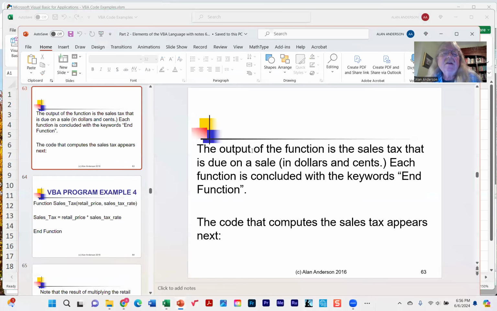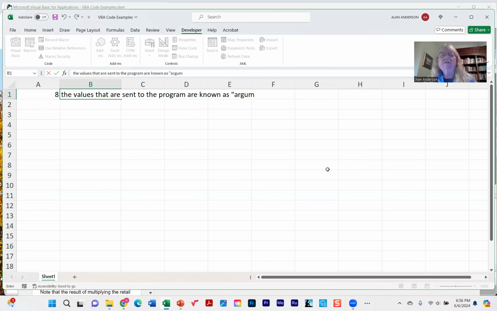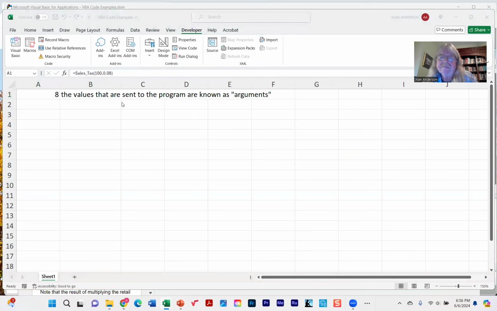Also, by the way, the values that are being sent to the program have a special name in computer science. It's hard to believe, but they're known as arguments. Okay, those are the arguments being sent to the function. So these are the values that it needs to execute whatever the program happens to be. And when it's done, if you notice, it also produces a single number.